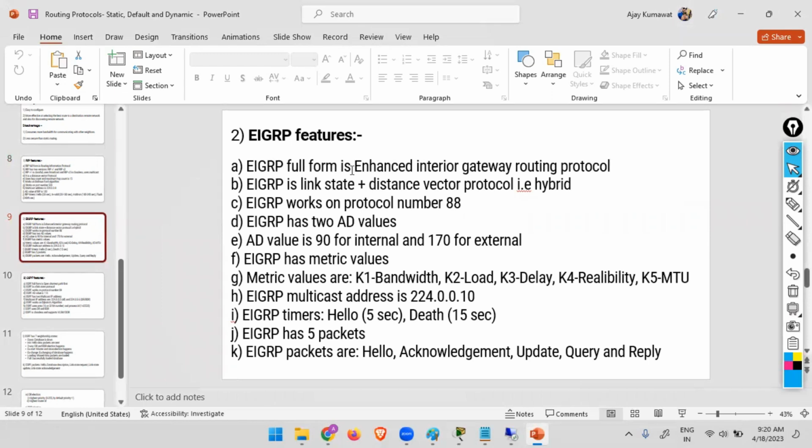EIGRP full form is Enhanced Interior Gateway Routing Protocol. Means in the IGRP protocol, some modifications were done and EIGRP came up. Now EIGRP has the features of both link state and distance vector, so it is known as hybrid. It works on protocol number 88. Okay, means EIGRP protocol number is 88.